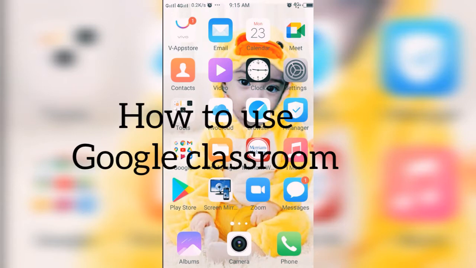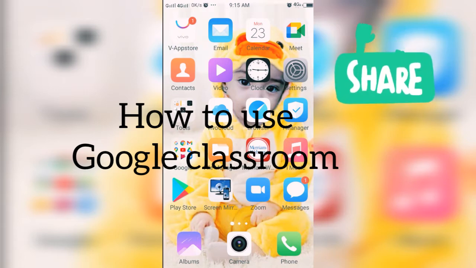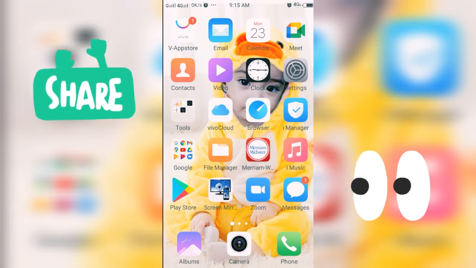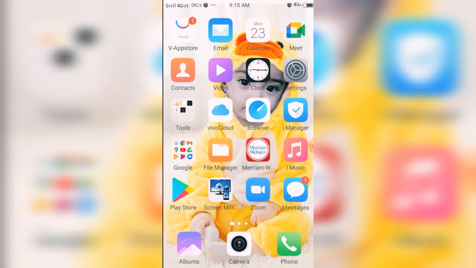Today I'll be happy to teach you how to use Google Classroom on your mobile phone. Most especially our students in public school right now don't have laptops, so you can use a mobile phone, and most especially during this time of pandemic. This tool is very useful in your classes, in order for you to submit files or subject requirements.